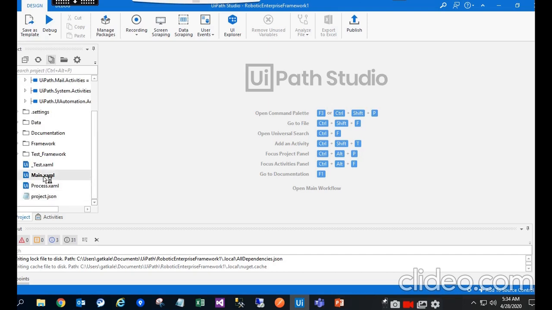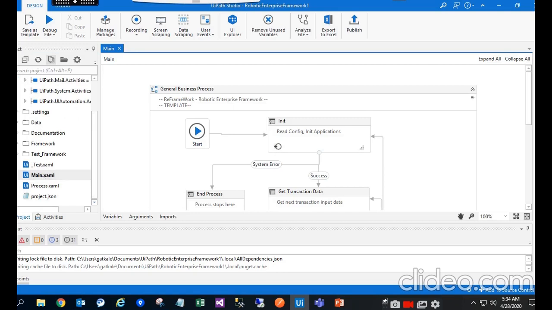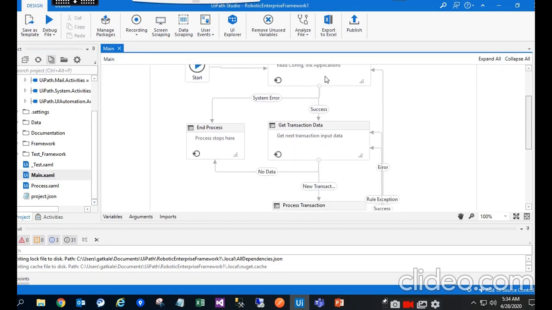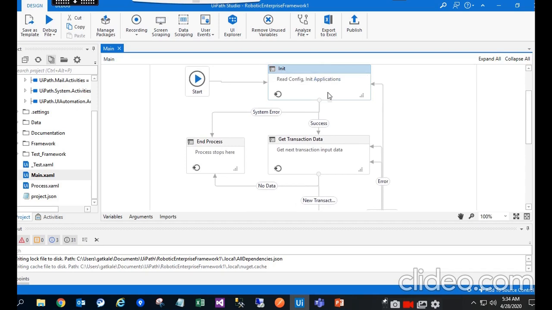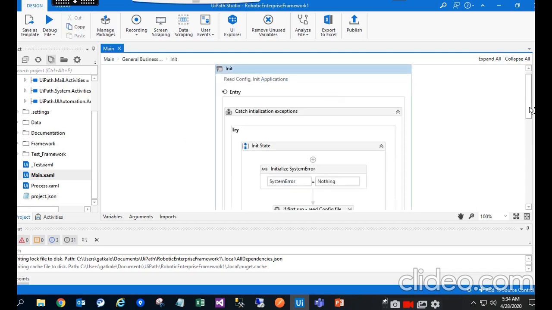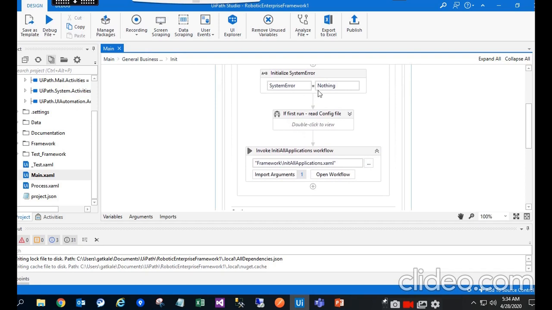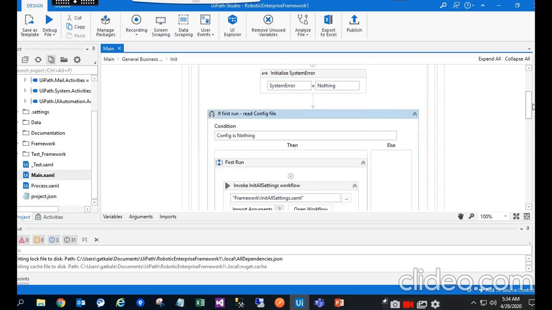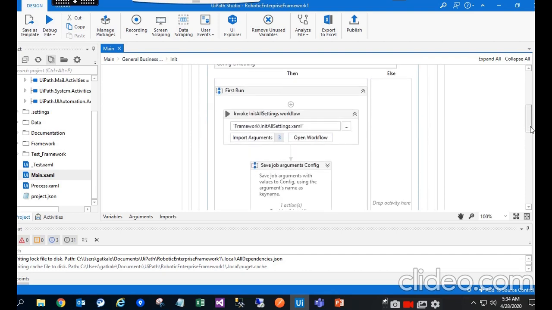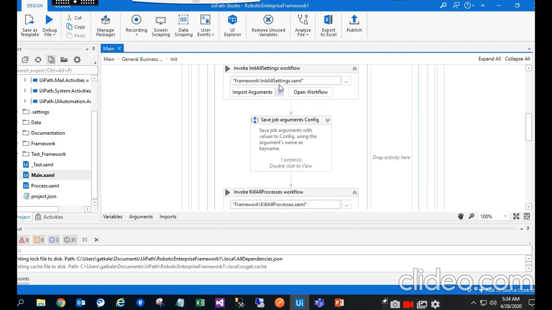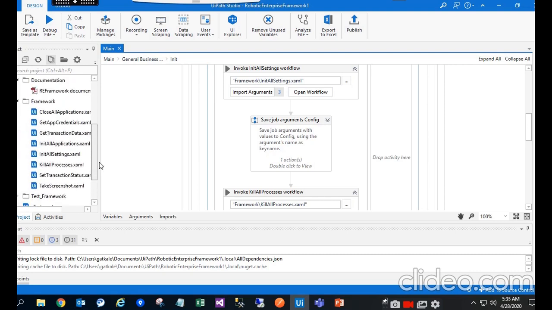These are the packages it already has. In Main.xaml you will have all the blocks, and from here you can initiate your projects. Let me open this block. We have ready-made variables created to handle exceptions and errors, so basically we can initiate processes with all the settings. We have a documentation folder and a framework folder here, where all the workflows are maintained.